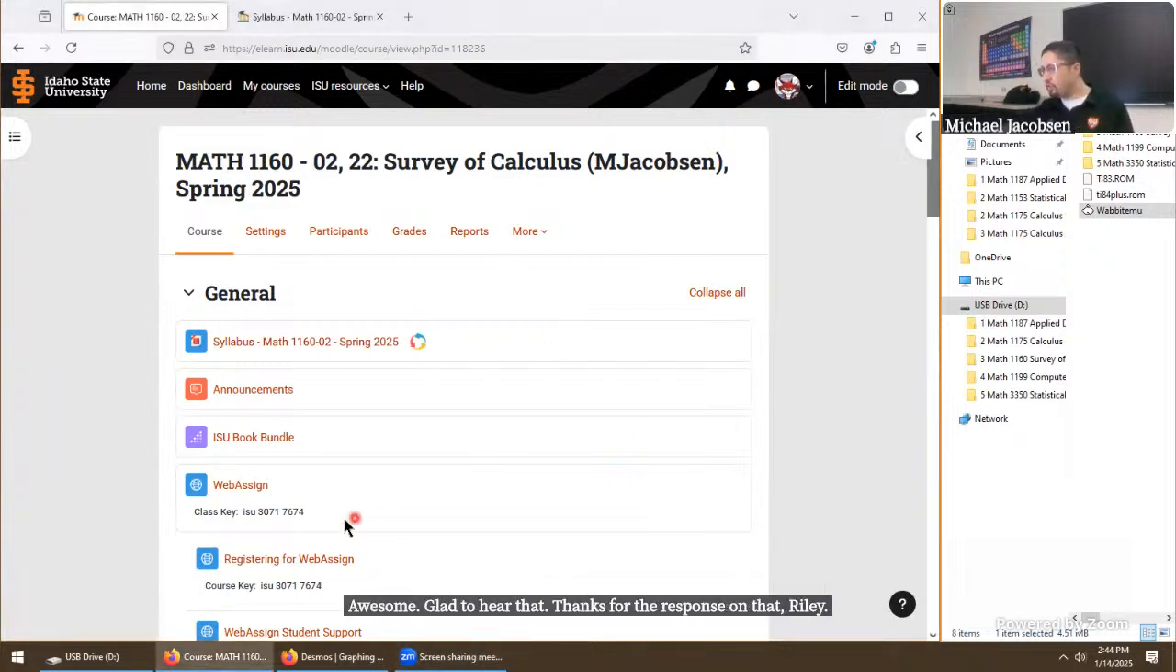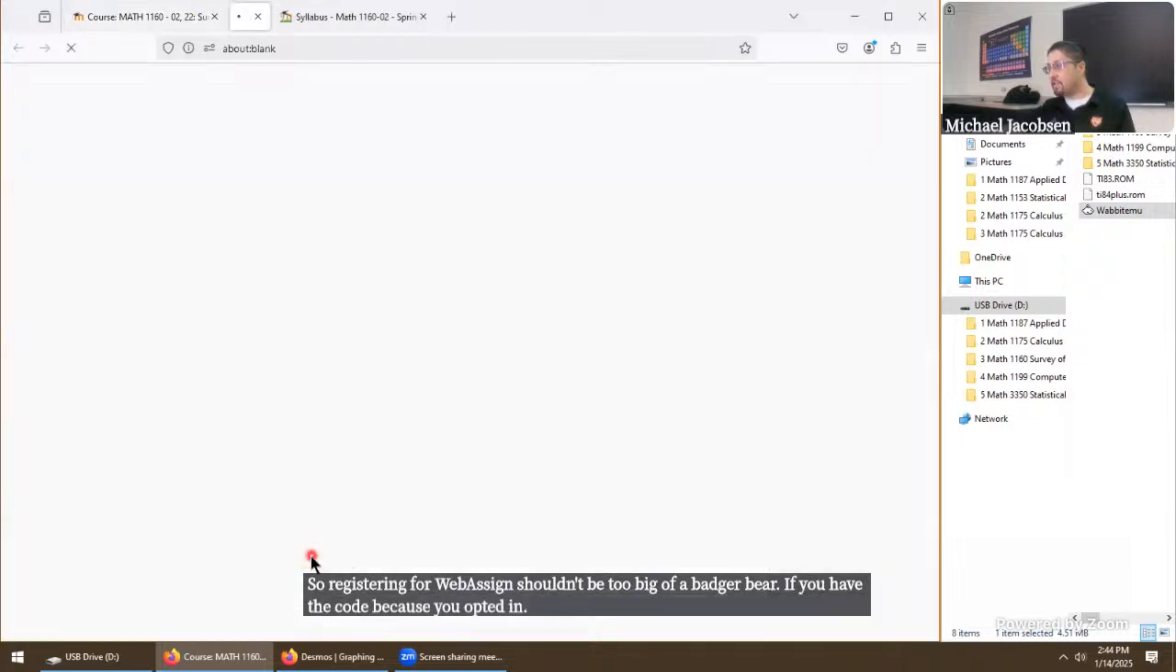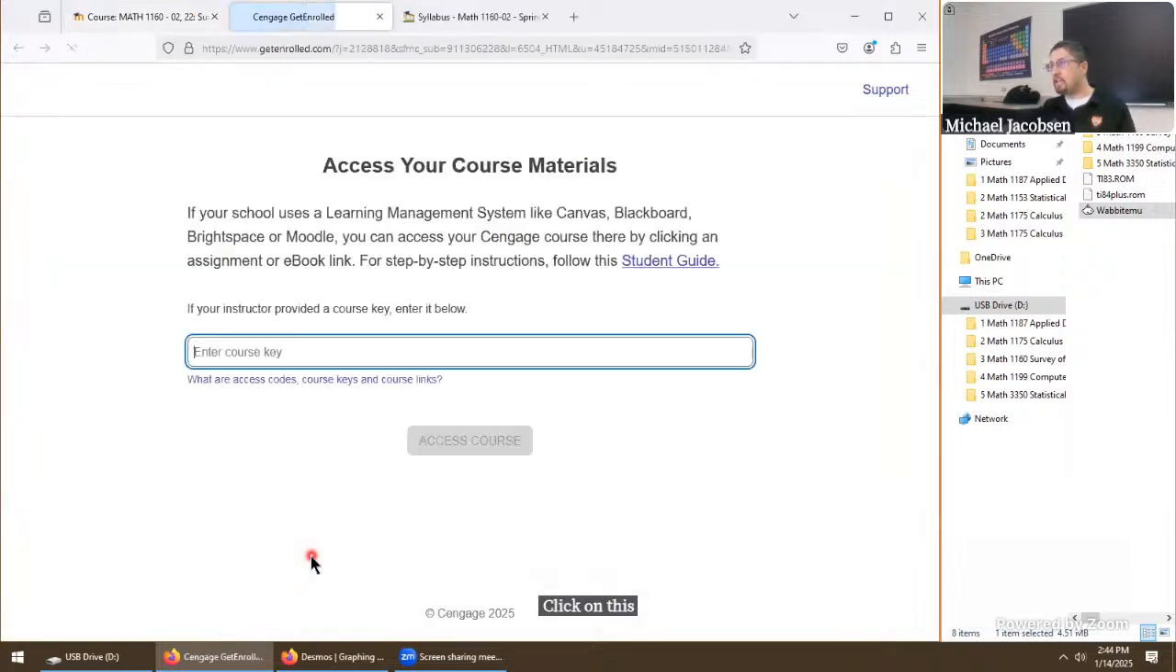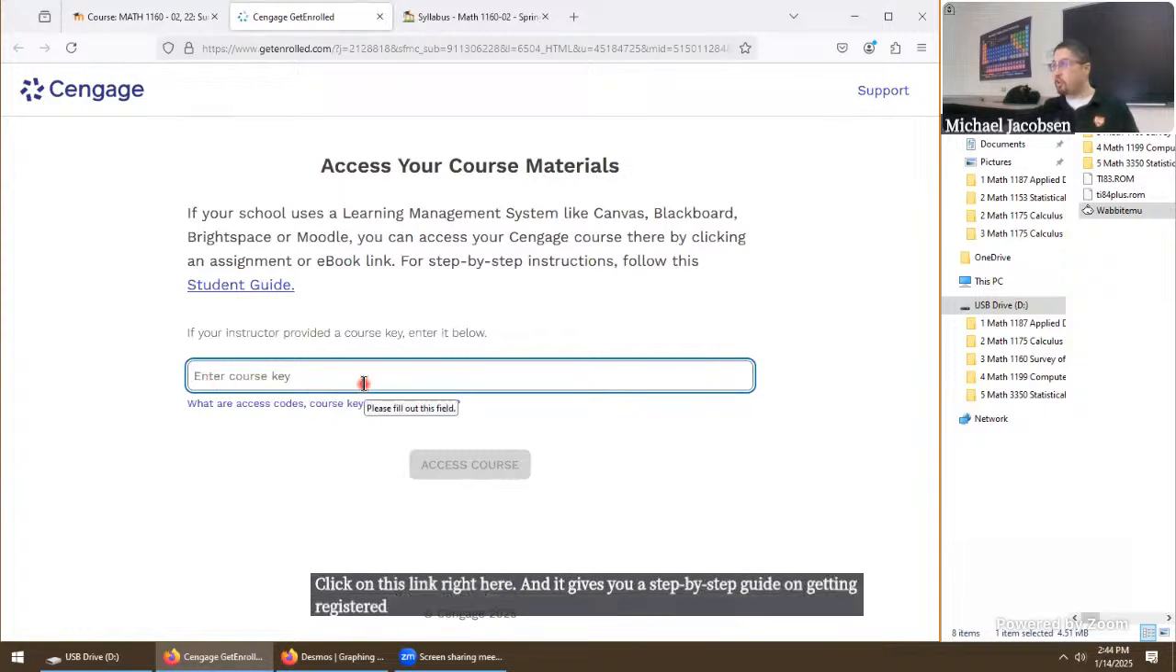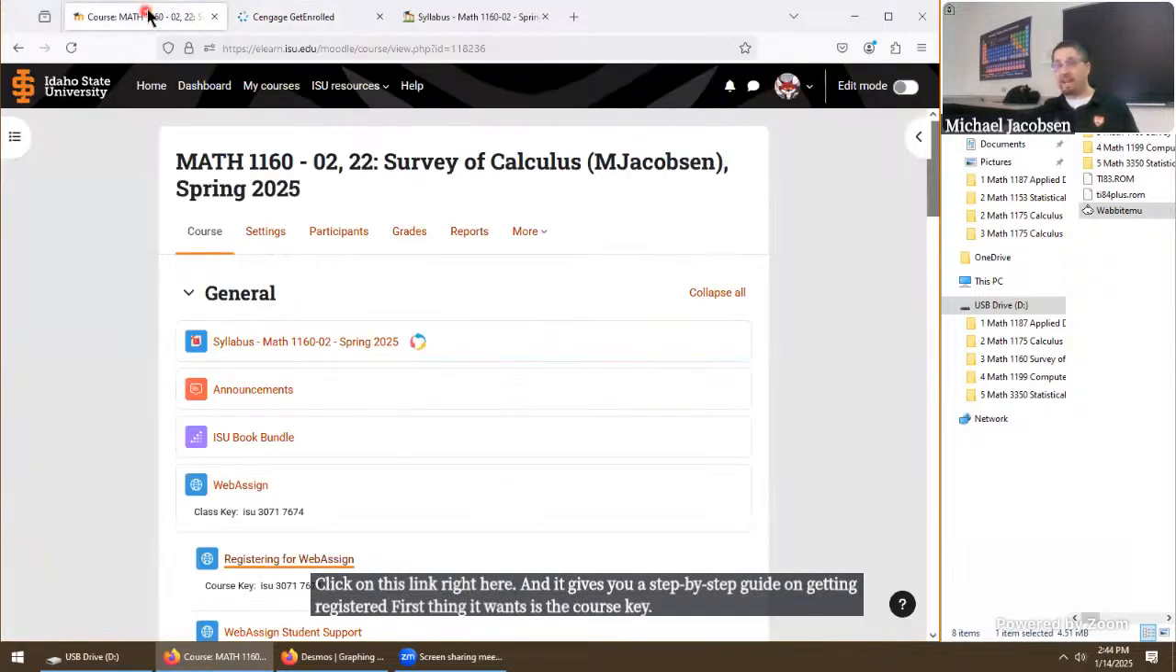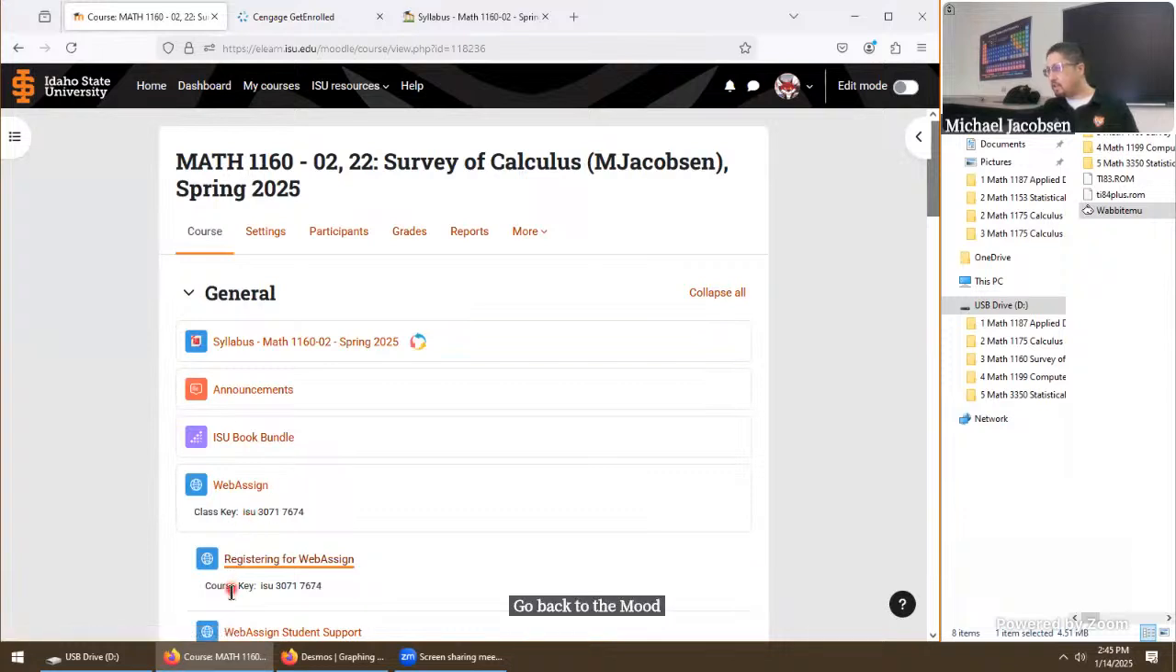So registering for WebAssign shouldn't be too big of a bear. If you have the code because you opted in, click on this link right here, and it gives you a step-by-step guide on getting registered. First thing it wants is the course key. Go back to the Moodle website. I called this class key, course key.